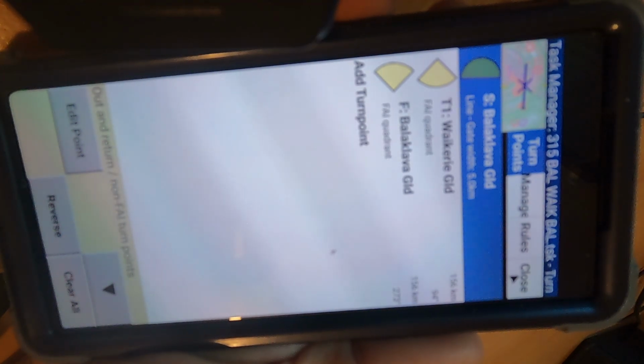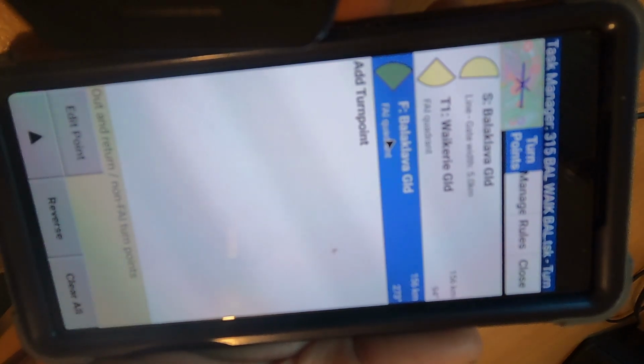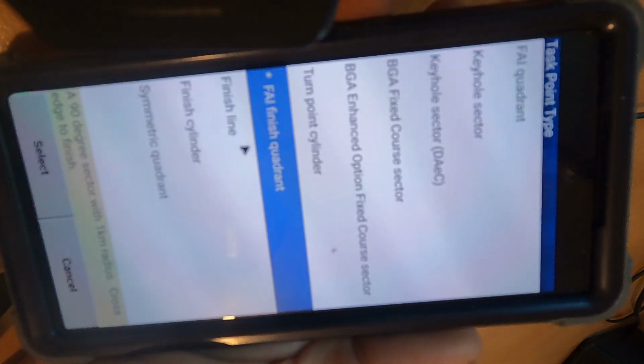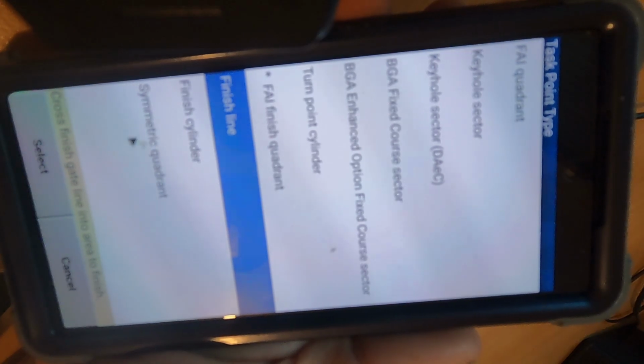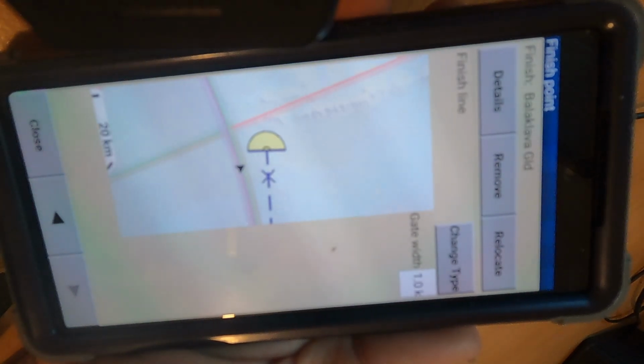If we want to make any changes, now is when we do it. So for example, Balaclava Gliding is the finish point there. It's an FAI quadrant. If I want to change that, I'll select that. It's got FAI finish quadrant. Change type to a finish line, and then select, and there it's a finish line.